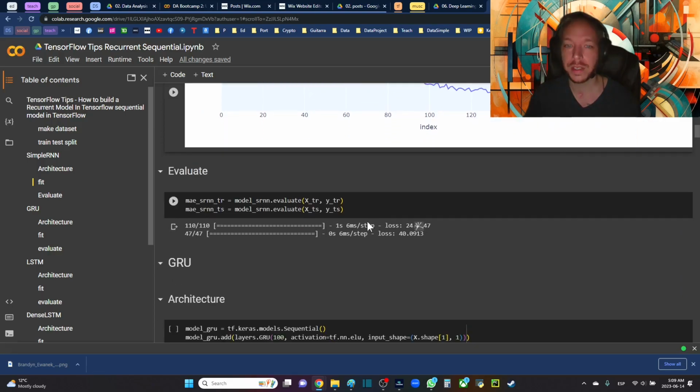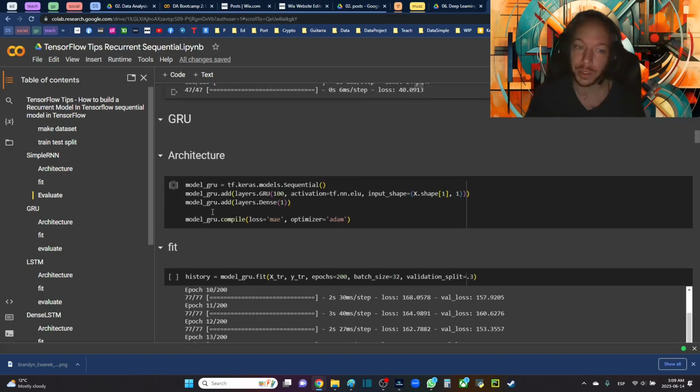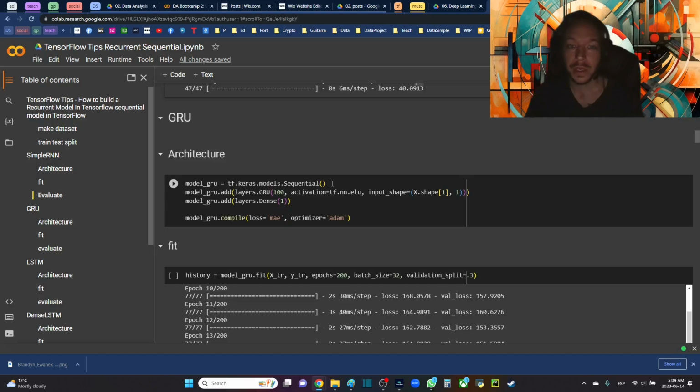It's kind of nice. I'm going to then evaluate the train and the test set, and I'm going to save those for later. We'll look at all of them together. Okay. I'm going to do the same thing for the GRU, so the gated recurrent unit. Okay, so we have 100 here. We try to make everything as equal as possible so that we could judge how well each one works.